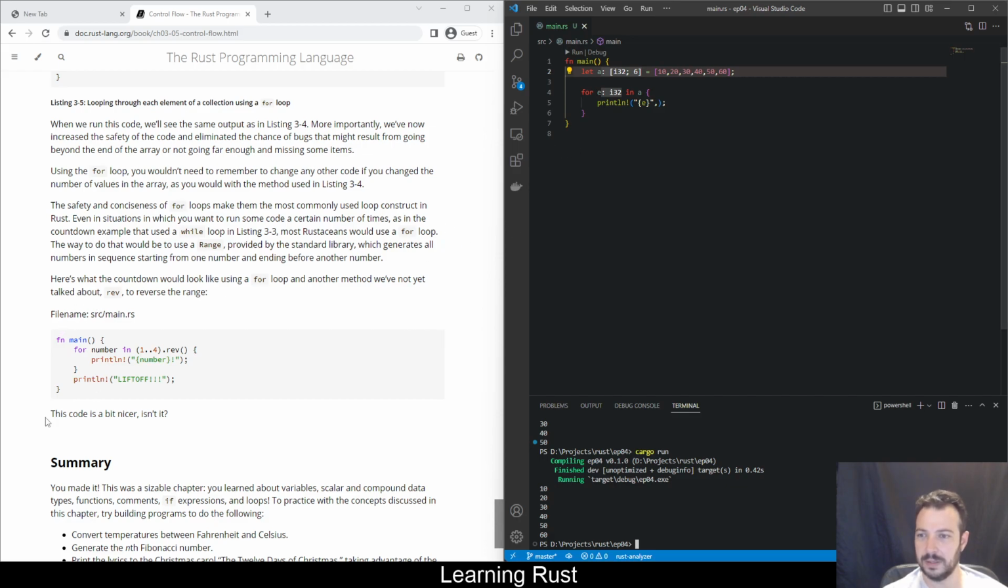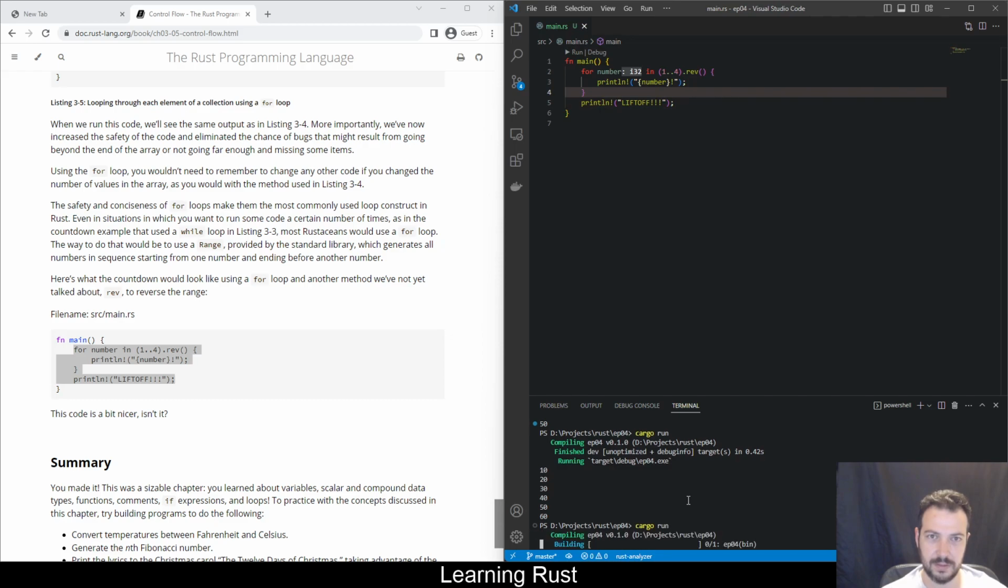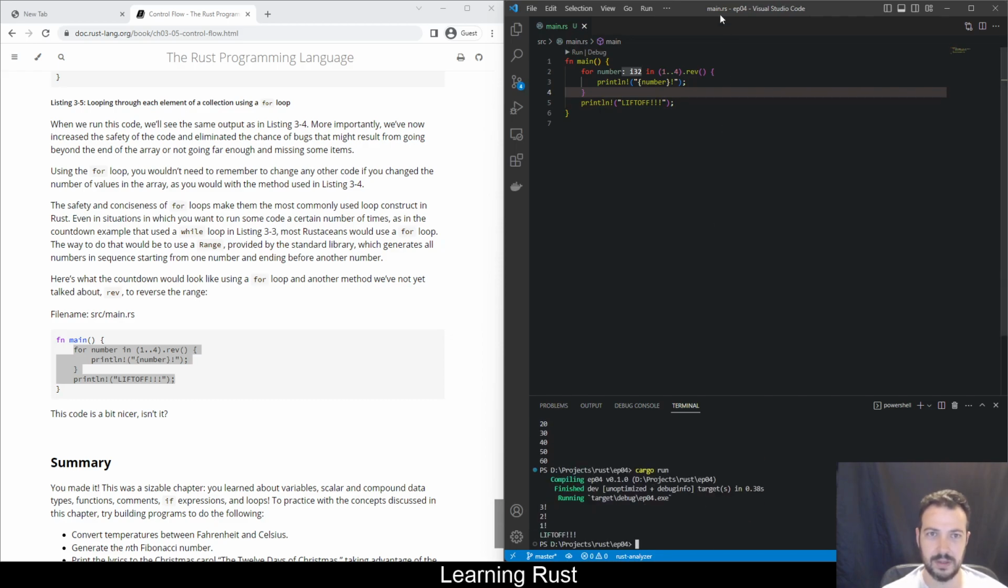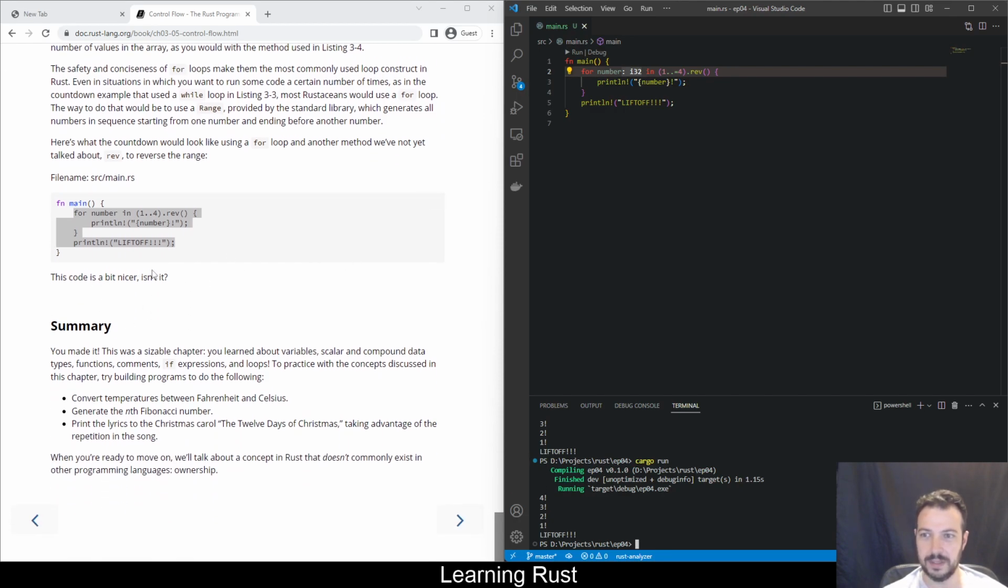Okay, let's copy this code because I want to try some stuff, and I think the video is a little long, let's just run this. We get 3, 2, 1 liftoff, but as I remember, if I do this, I'm going to have 4, 3, 2, 1 liftoff. Wow, this is a long compile time, but yeah, as I expected. And the code is a bit nicer. Yeah. Okay, summary. You made it.